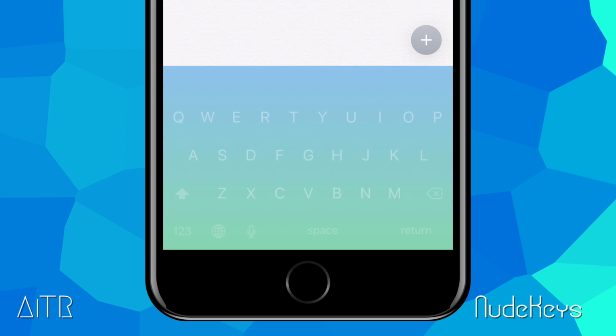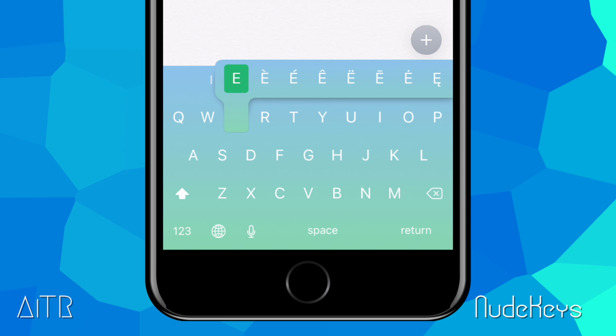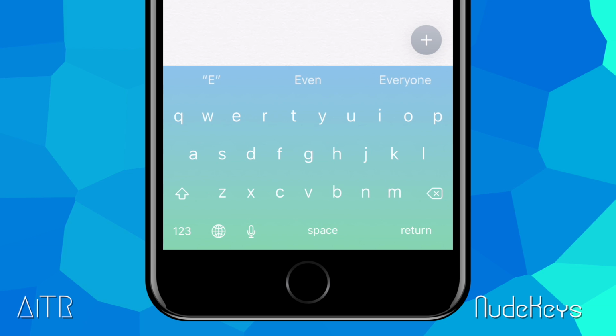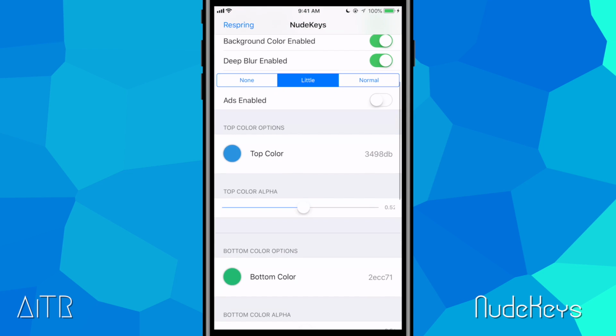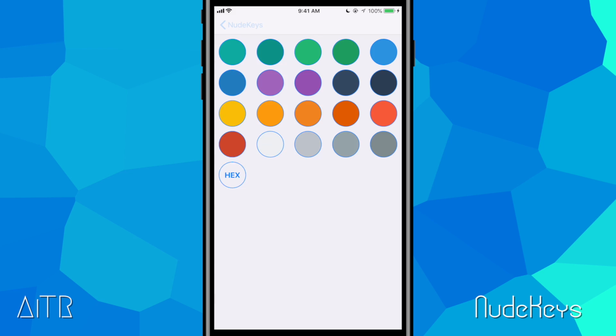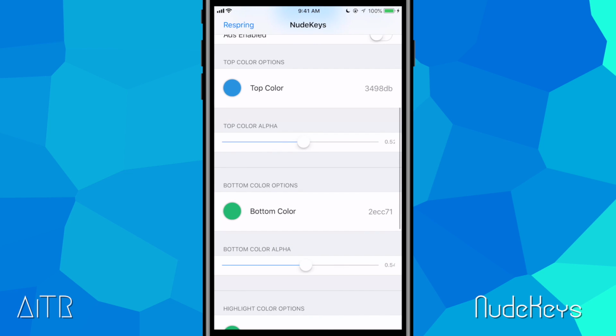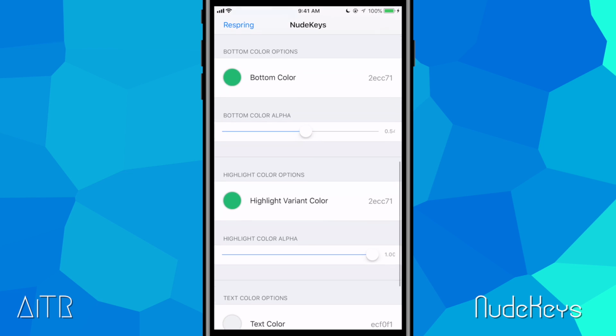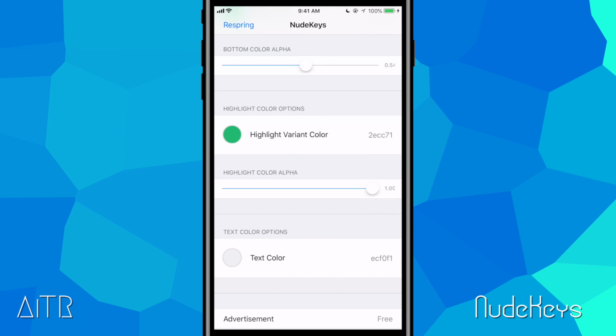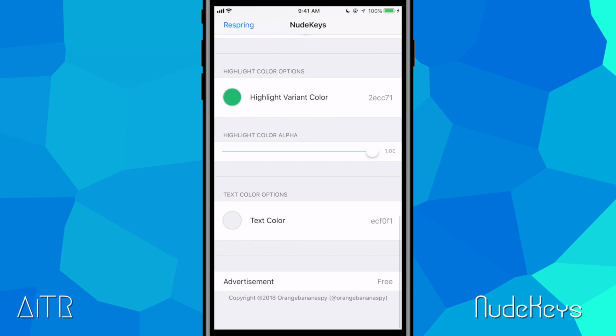And if I hold down the E button, I can bring up that cool switcher, and the gradient is also applied there with that cool green key outline. So guys, this is Nude Keys. There are some settings you can mess around with. You can choose a top gradient color and a bottom gradient color, and you can adjust the alpha and the bottom color alpha, and you can choose a highlight color and a text color.